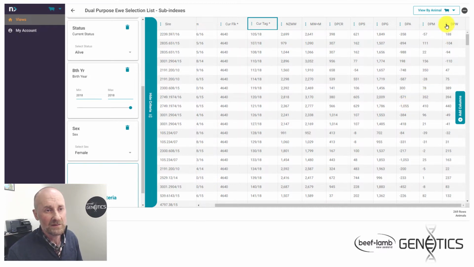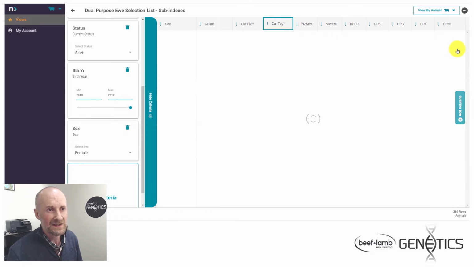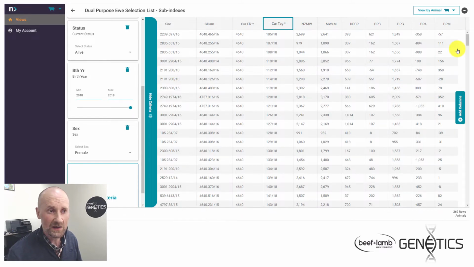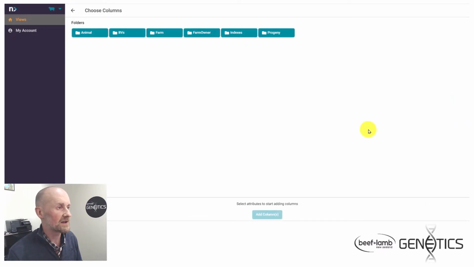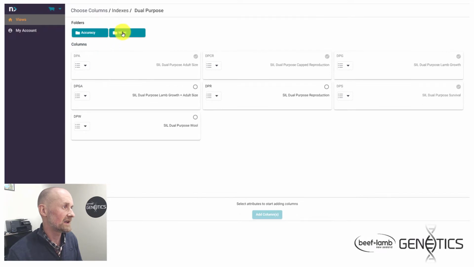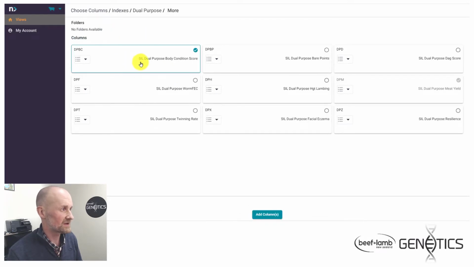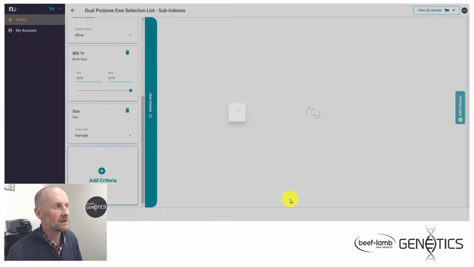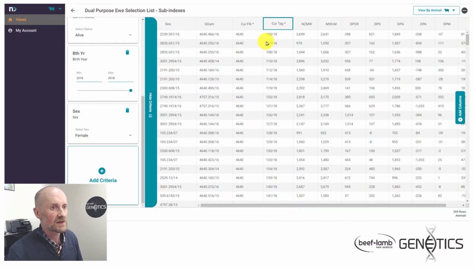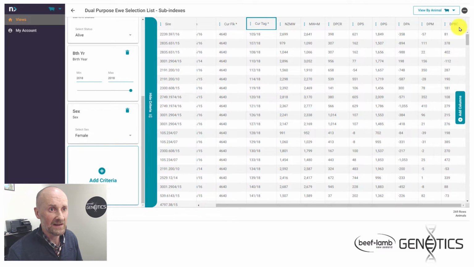So I can, for example, if I don't want this column or any other column, I can go ahead and remove it. If there's other columns of information that I'd like to add myself, I can go ahead and click add column and then choose what I'd like to add. In this case, I'll go into indexes and I'll grab another dual purpose. Let's grab body condition score. And so you can see that column's now been added to the end.